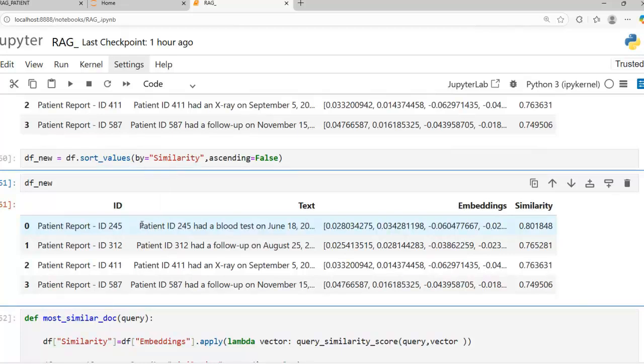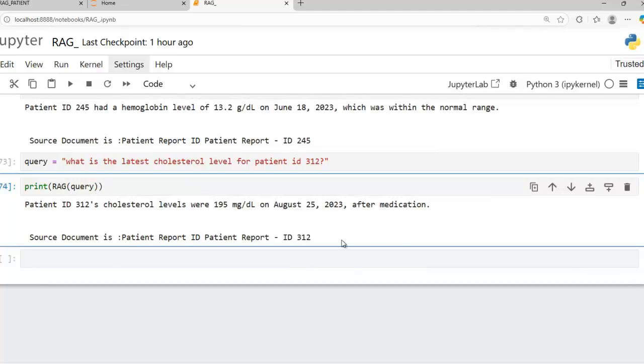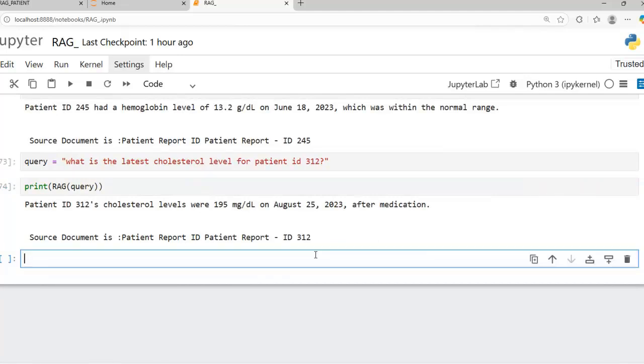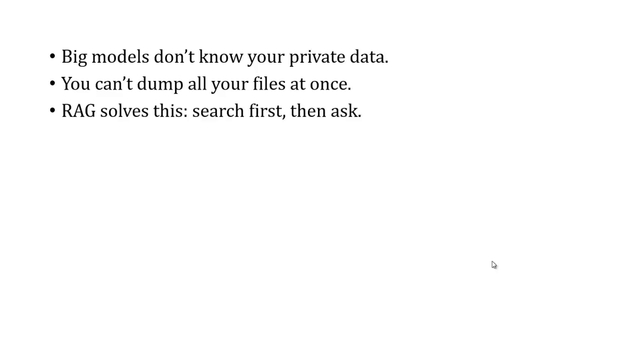Hope all of you are clear with this, right? How RAG is working. So I am repeating, the model answers using only the retrieved document from our vector store. And we also saw which report was used as the source. This way RAG works. So let's revise it once. Big models don't know your private data, right? You can't dump all your files at once. RAG solves this: search first, then ask.